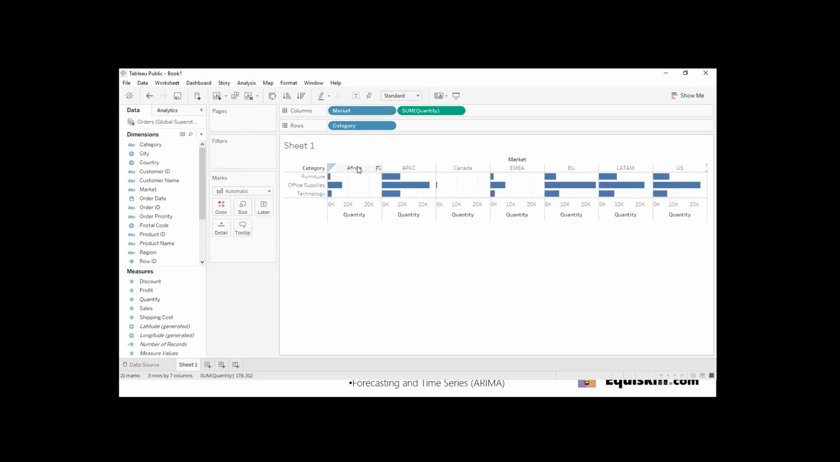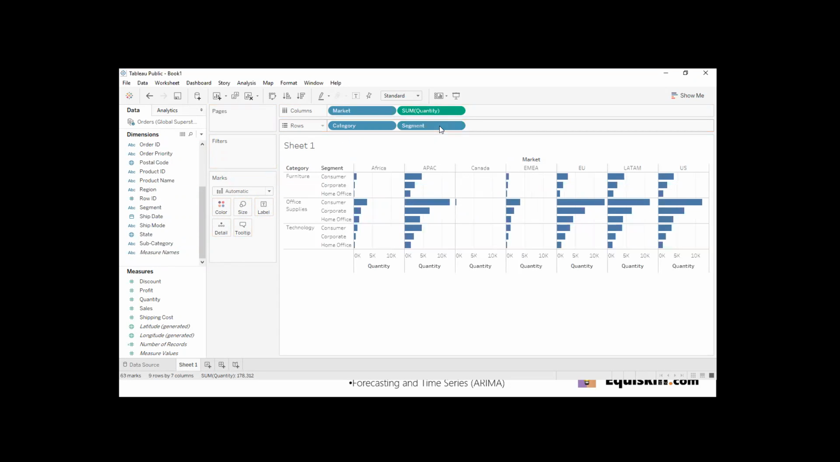This is beginning to make sense. Africa, EMEA are the markets in the columns. And I see in the rows, I have furniture, office supplies, and technology, which are the different categories, right? What about the customer segments? Let me see if I can pick that up and include that in here. So I'll drop it on the rows and boom, now I see all the customer segments: consumers, corporates, and home office segment, okay?